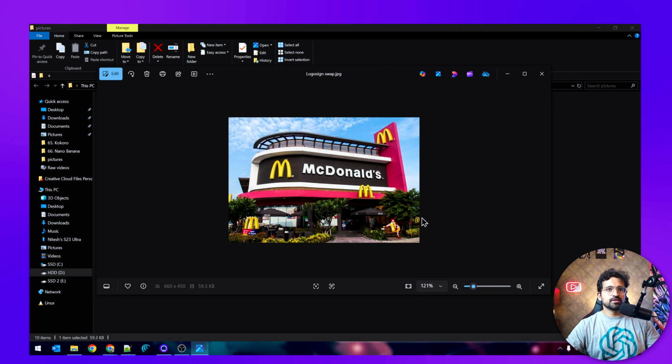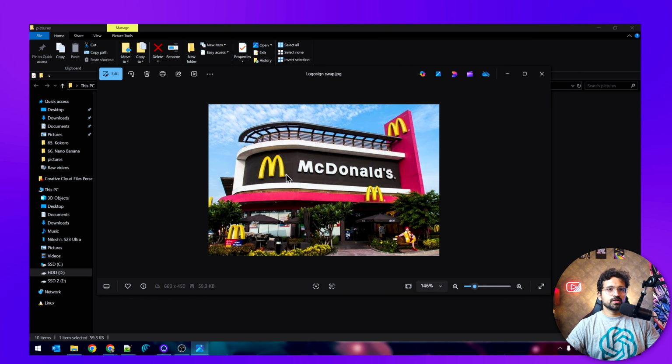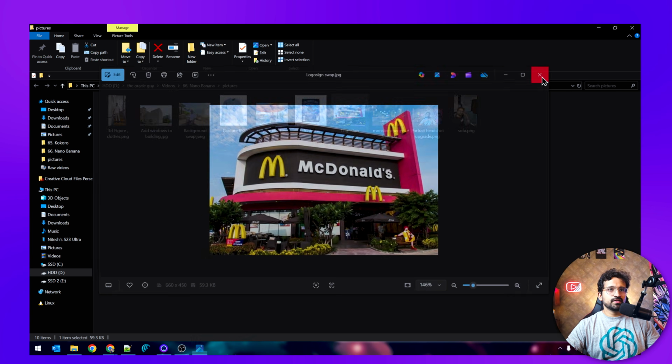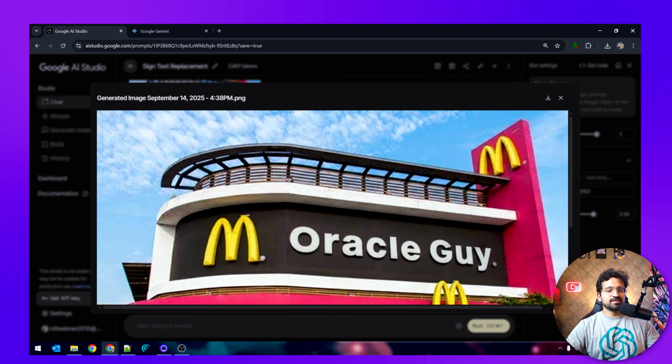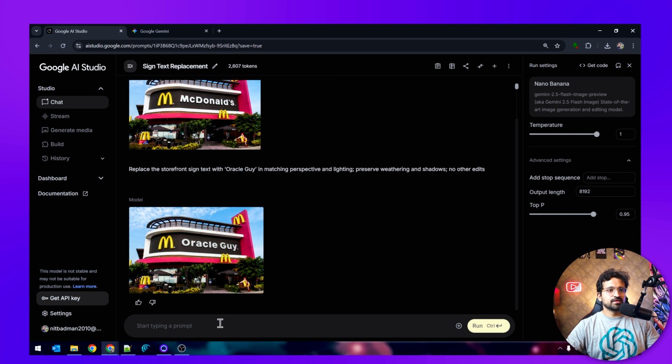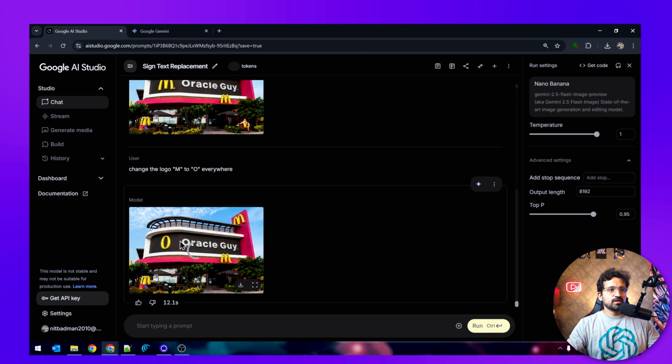For this test, we'll take an image of a McDonald's outlet and ask it to change it to the Oracle guy. Let's see. Oh, amazing. This looks great, and you can't even say that it's Photoshop because it matches the texture and everything, the lighting and everything. Let's ask it to change the logo as well. Okay, let's at least change it in one place.